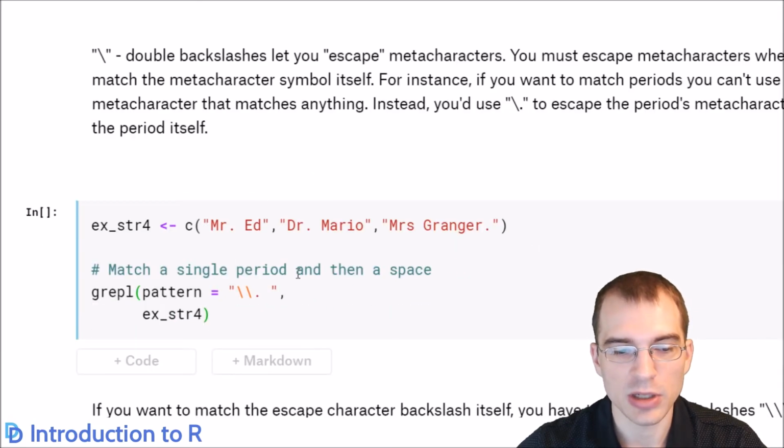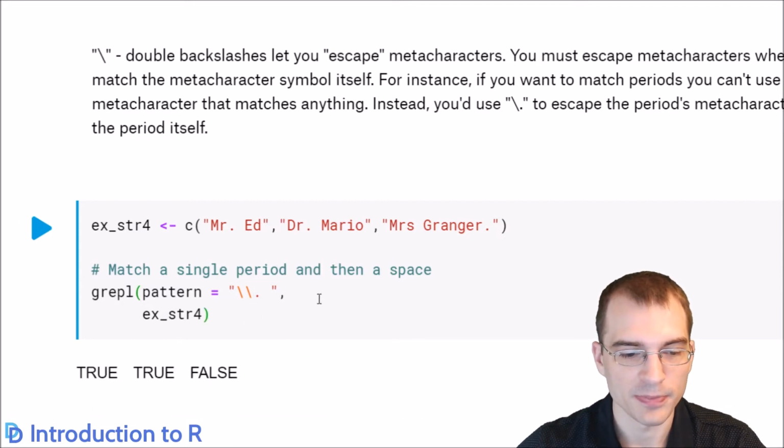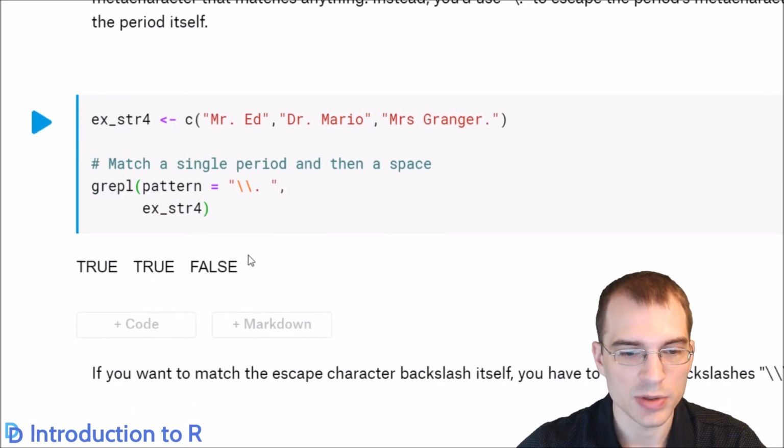So you can see down here we have some new character strings, Mr. Ed, Dr. Mario, and Miss Granger, and there are periods in some of those. So if we wanted to grab only the comments that have periods in them, we'd need to run a pattern with a period and an escape. So that's what we're going to do here. We're going to get escaped period, which means we're actually matching the period character, followed by a space. So this will get everything that had a period and a space in it. I'll run that. You can see true, true, false.